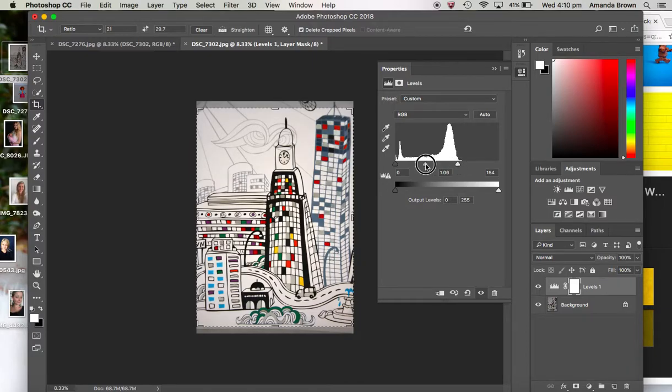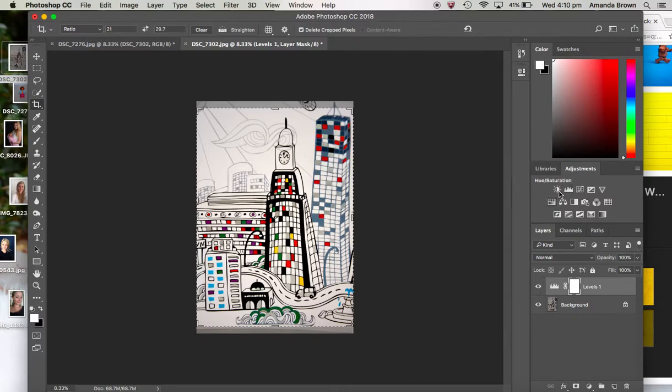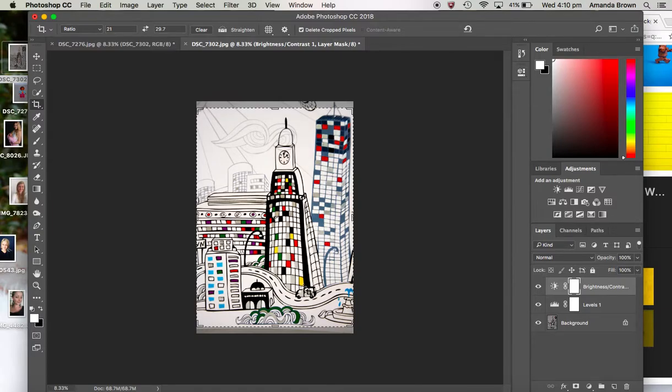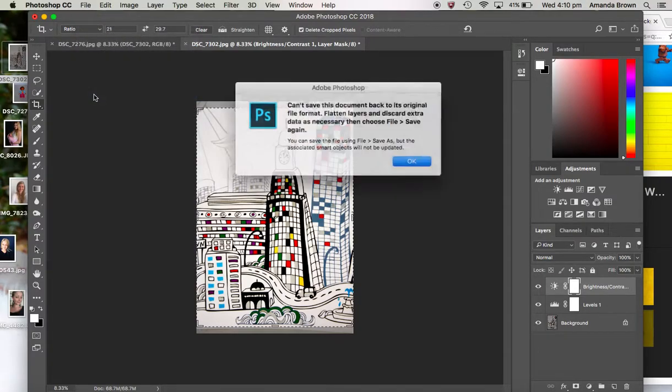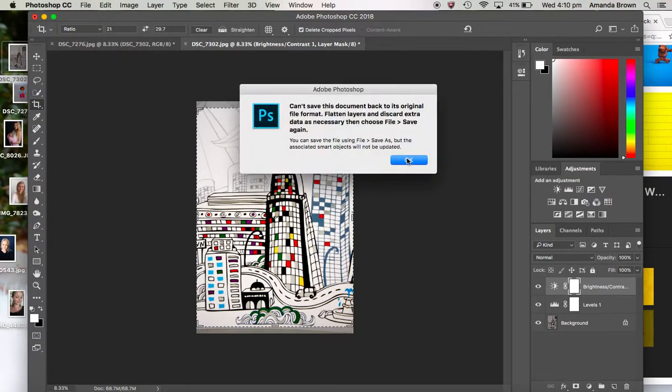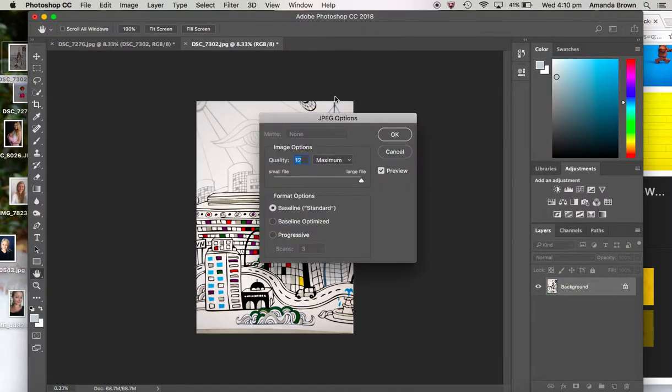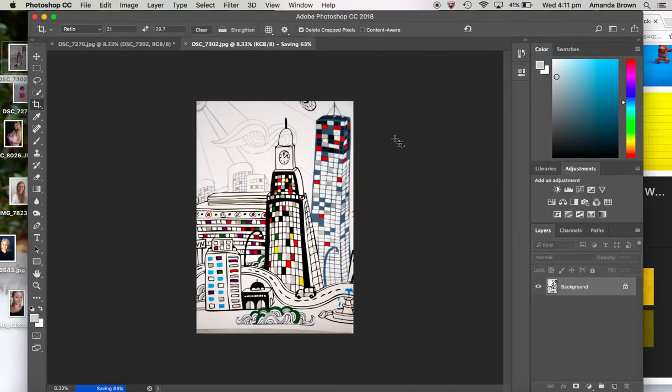I'm going to make it brighter. It's not a problem actually, it's quite good. And I'm going to increase the contrast. Bring that up. Okay, that looks a lot better to me. I am now going to save that by going File, Save, go OK. It wants us to flatten the document first, so flatten image. Now go save, go OK.